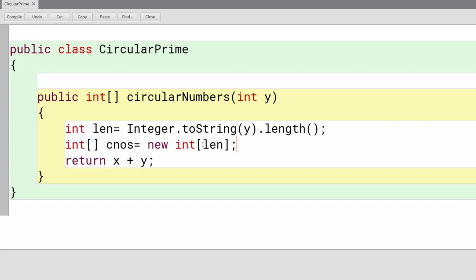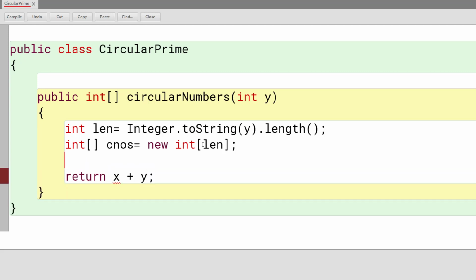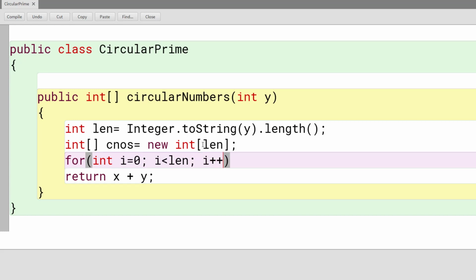What will this cnos do? Cnos will hold all the numbers that are possible. Okay, so two things we have done. Now what we will do is we will run a for loop. Okay, so I'll write for, and this for loop can start from anything. Say it will start from 0, and it will go up to the length. After that, i plus plus. So our for loop is ready.